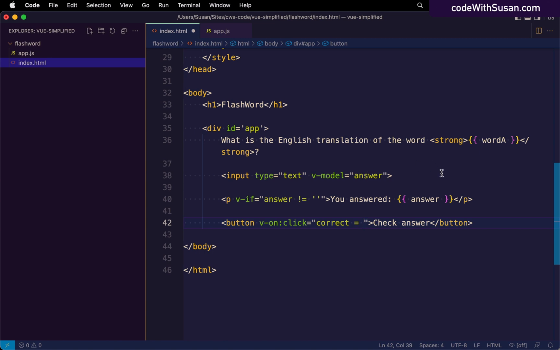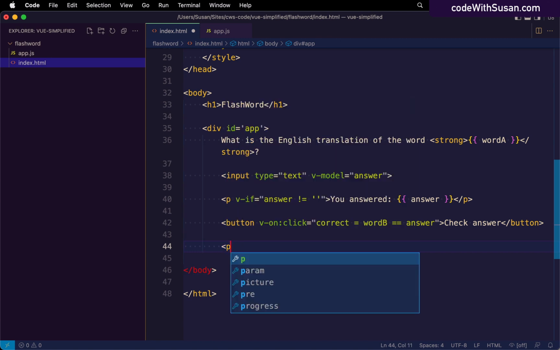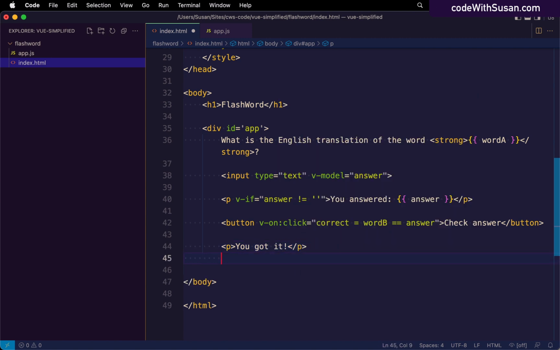We could write that simply as a Boolean expression. We're just going to say word B, and use the comparison operator to see if word B is equivalent to the answer. If that is true, then correct will be true. Otherwise, correct will be false. Then below our button, we can produce some output using that correct data property. So let's have a paragraph that says, "You got it." That's what we'll display if they got it correct. Otherwise, we'll have another paragraph that says, "Sorry, please try again."